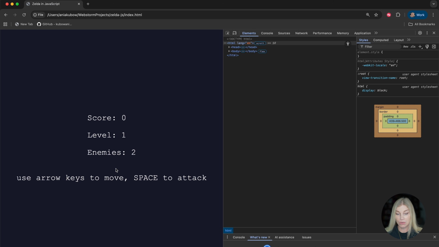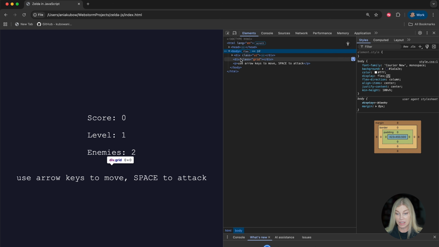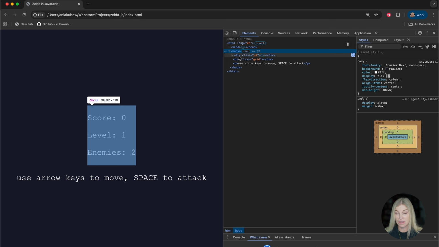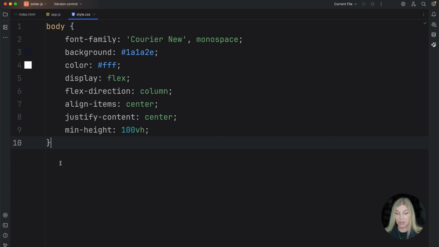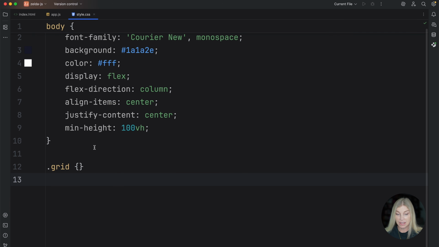Okay, so we've added a few things. Here's the body, here's the grid, here's the UI. I think for the UI, let's do the grid first actually. So I'm just going to go back to here. Let's pick out the grid just like so. And I'm going to say that the grid is going to have a height of 432 pixels. Again, I've already picked this out. A width of 480 pixels.